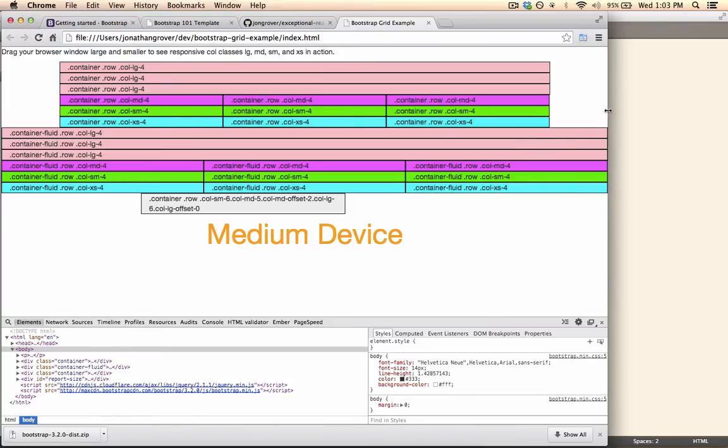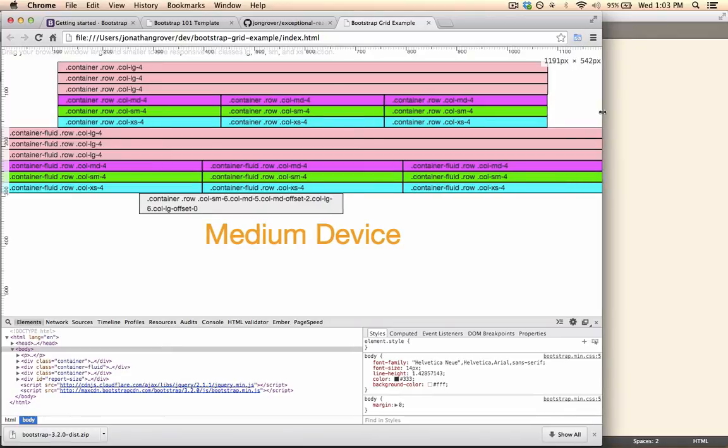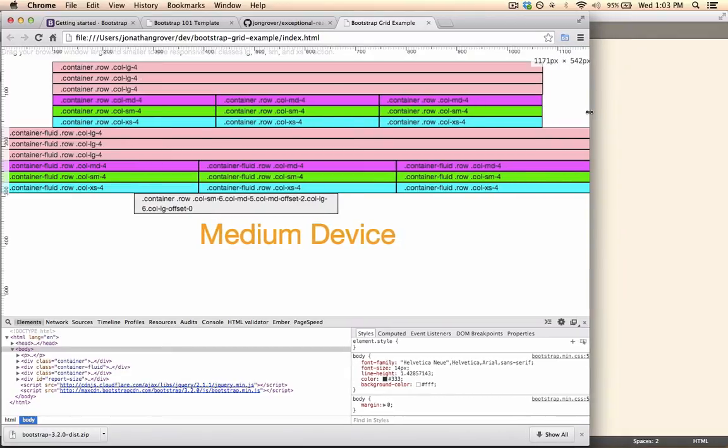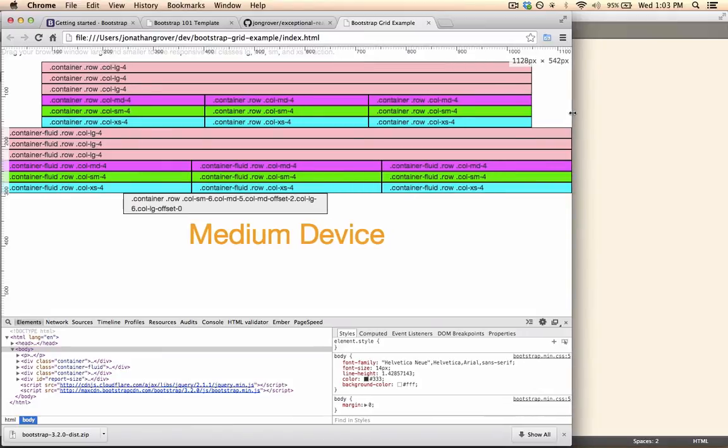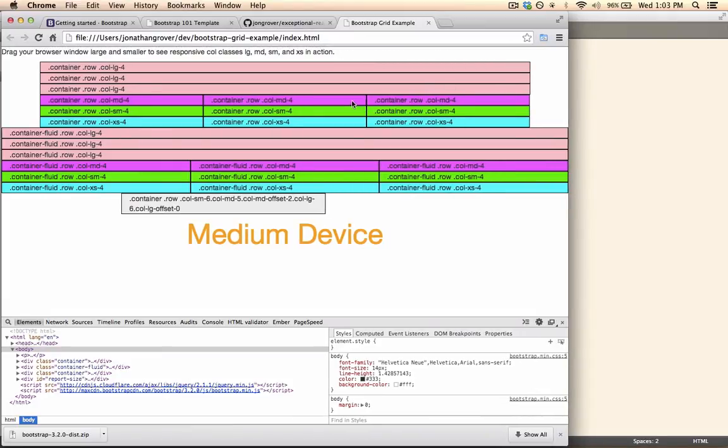So let's go ahead and start bringing the screen in smaller. And we're going to notice that when we get down to 992, the fuchsia color, or this darker pink colored row here, is going to also stack vertically.